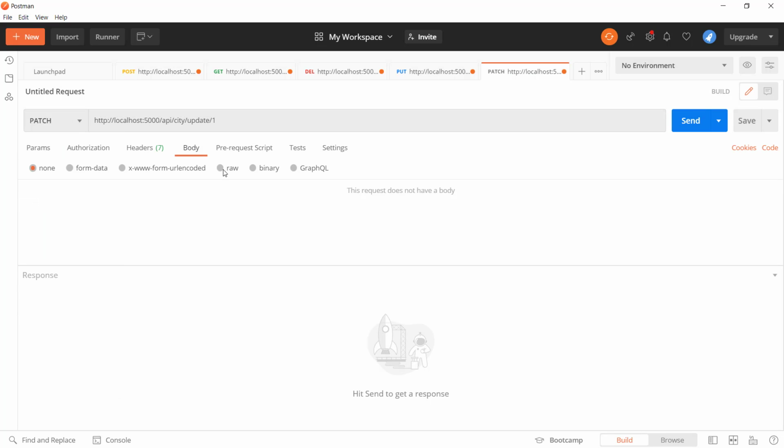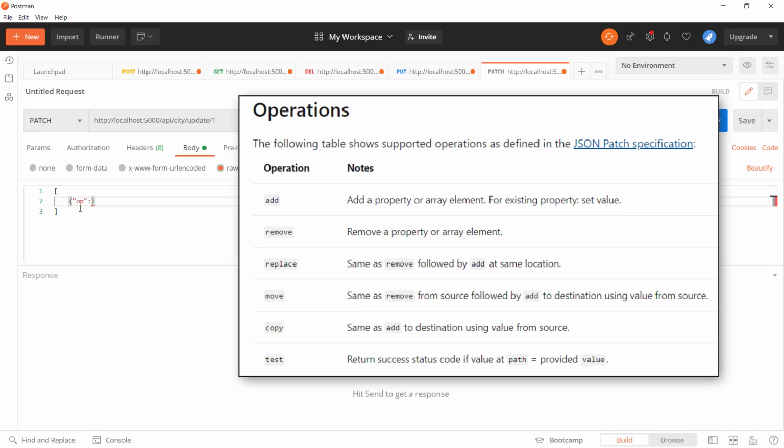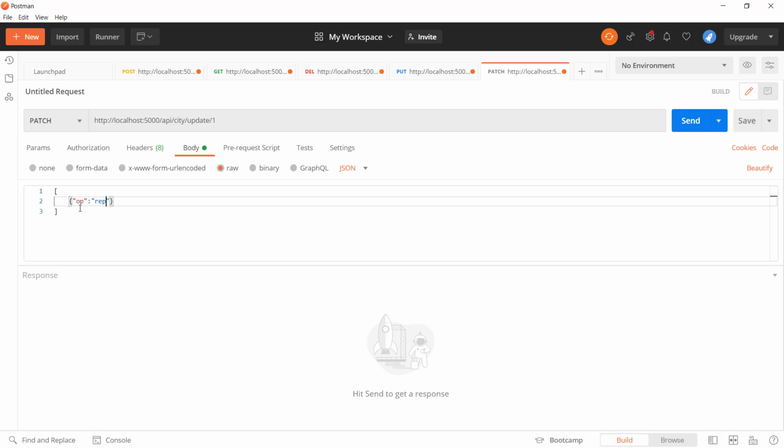Same here, select row and JSON type. And the body of this patch is not the one you have seen in our previous methods. As we are using JSON patch document as input parameter in this method, it should be an array of multiple JSON objects where we need to tell what operation needs to be performed. Patch document supports multiple operations. So we are only interested in replace at present. So we will use replace as operation here.